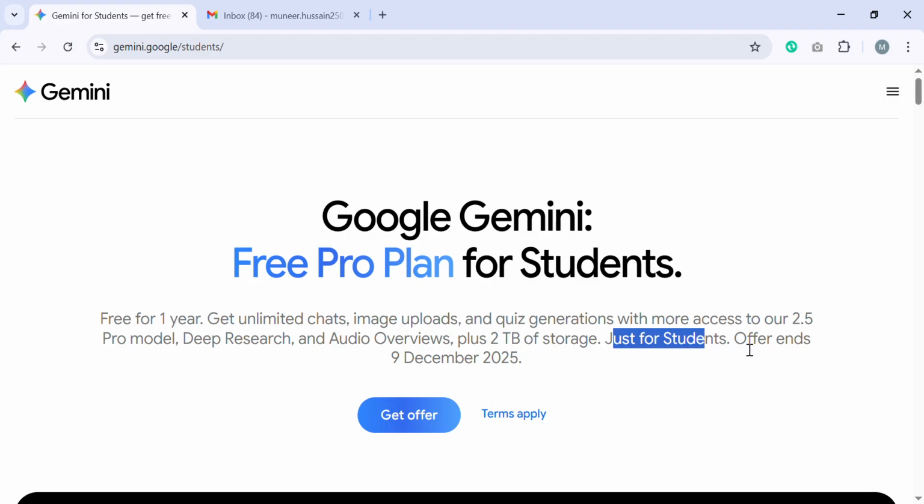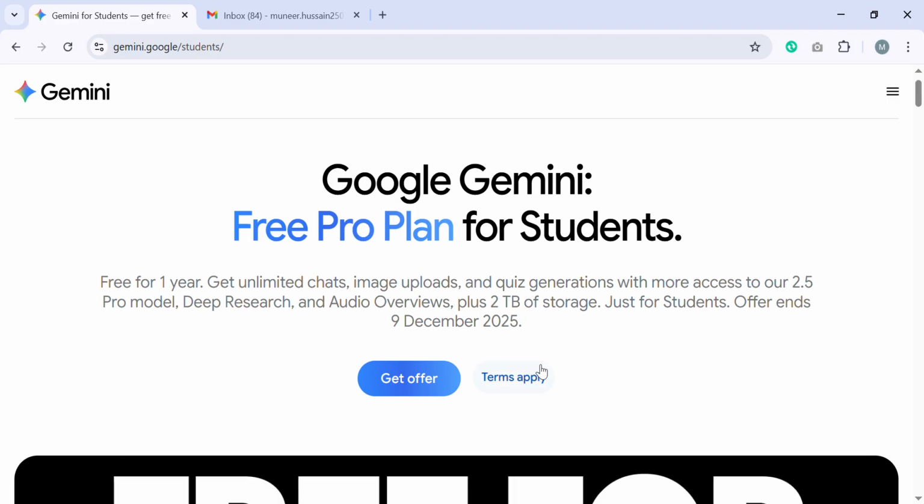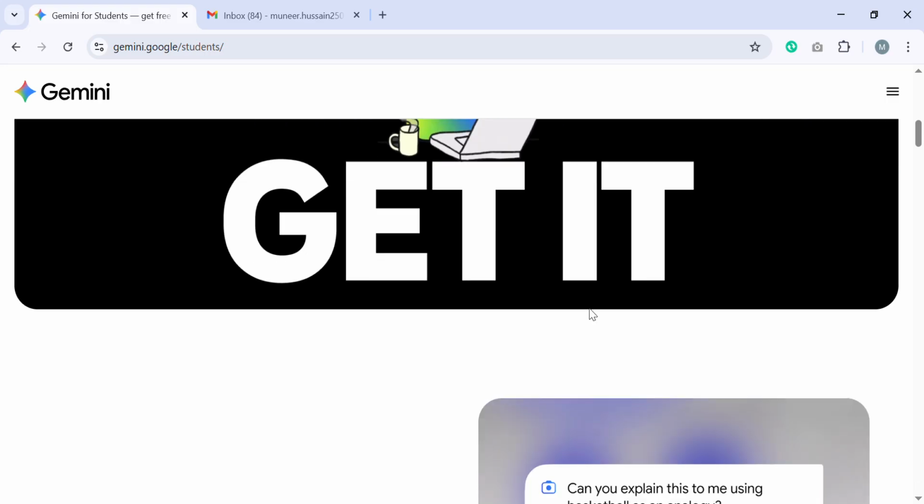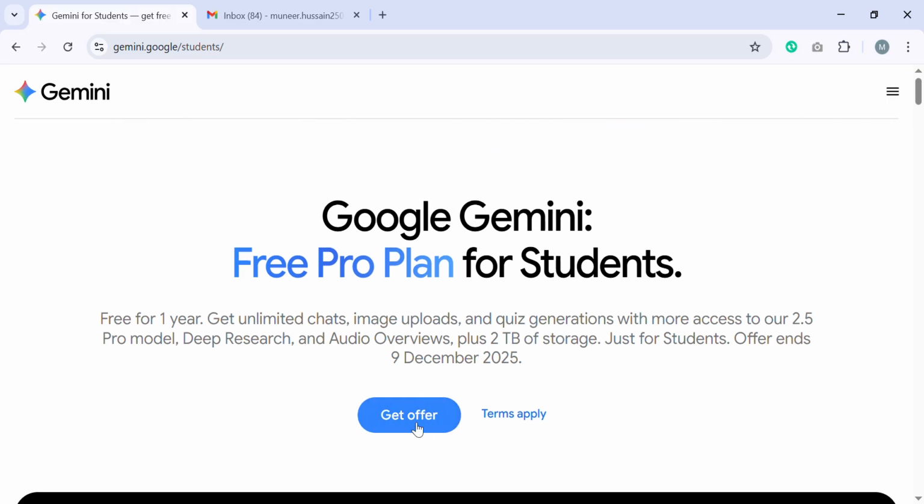and the offer ends on 9 December 2025. So before that, avail this opportunity. It's a great opportunity for Pakistani students, so don't miss it. Then you have to click on Get offer.